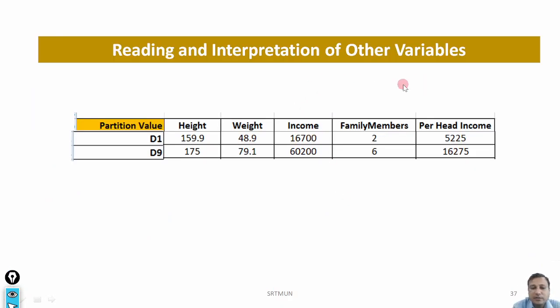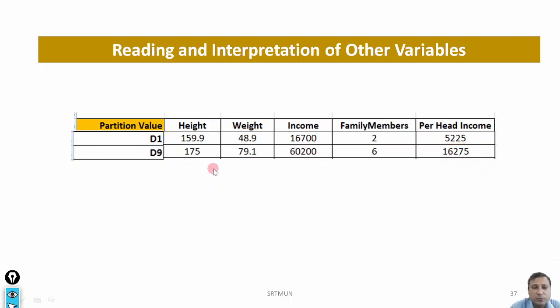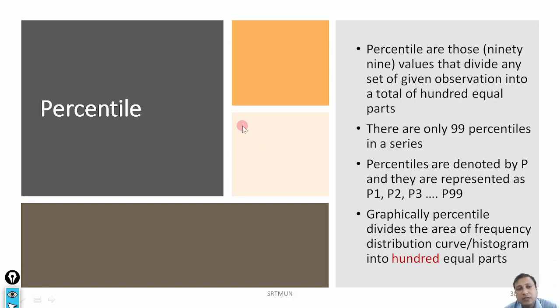Reading and interpretation of other variables is again the same thing. 48.9. So there are 10% of the respondents who have less than this age. Fine. If I come to the per head income, 90% of the respondents have per head income less than 16,275. Fine. Income, 90% of the respondents have salary or income less than 60,200. So this is the way that you can simply go ahead and read and interpret deciles. Fine. I hope you understood this. Now let me take you all to the last part, that is percentile.